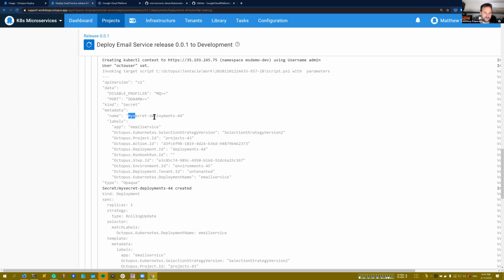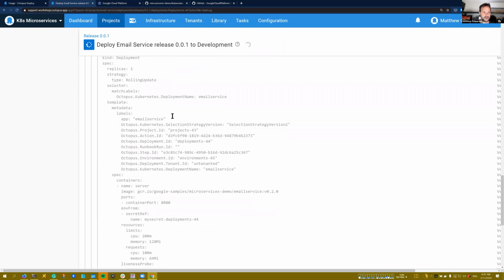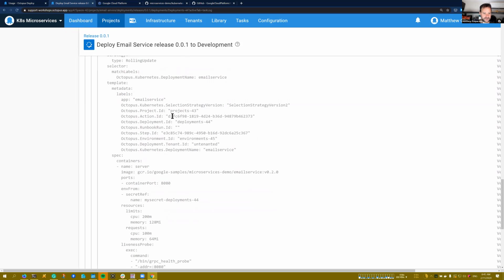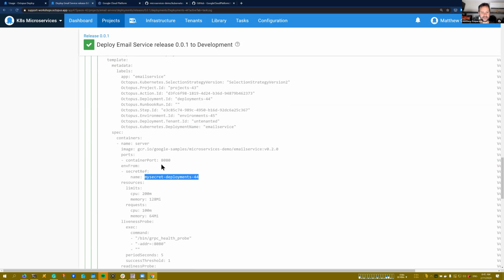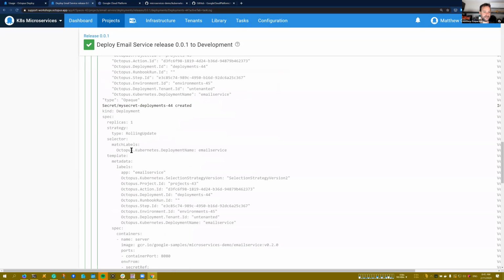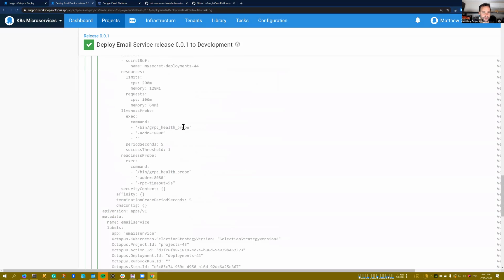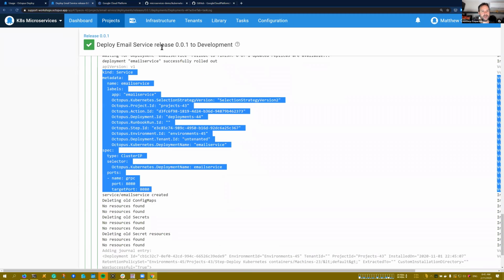This was something I didn't point out before. This was the final name of the secret, and as you can see, it has that prefix and then the unique suffix for each deployment. And if we look down here, the deployment YAML has worked as we expect. This is that secret ref, and again, you can see how we've leveraged that unique deployment ID to link this individual deployment to its associated secret. And then we also get the service as well.